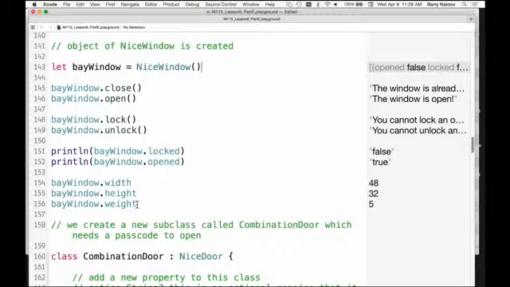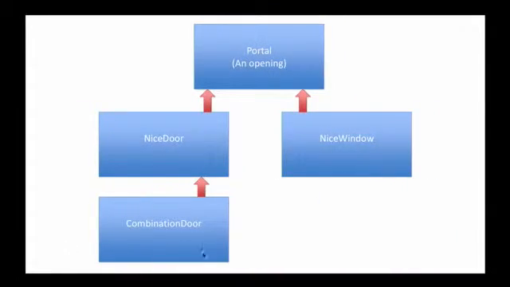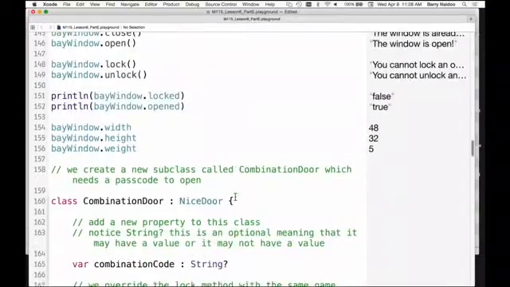Now we will go one step further in the inheritance hierarchy. We will try and make a subclass of a subclass. The new subclass that we are going to make is called combination door, and you'll also notice that combination door is a nice door, and nice door is a portal, and nice window is a portal. I mentioned to you in the previous part, there must be a relationship. There must be some similarities between the child and the parent. So let's create this combination door.